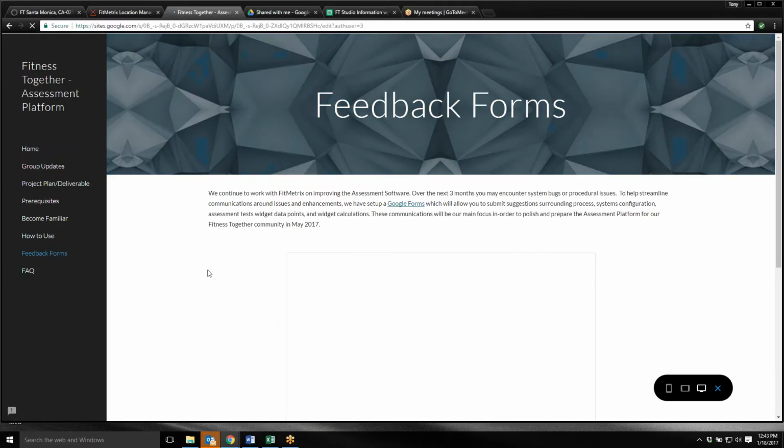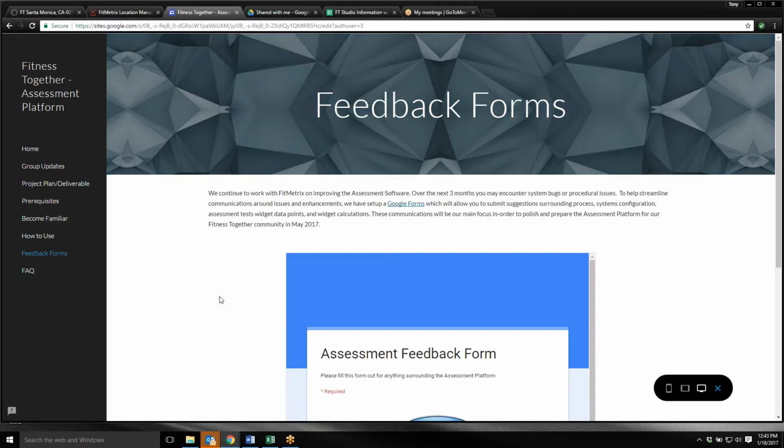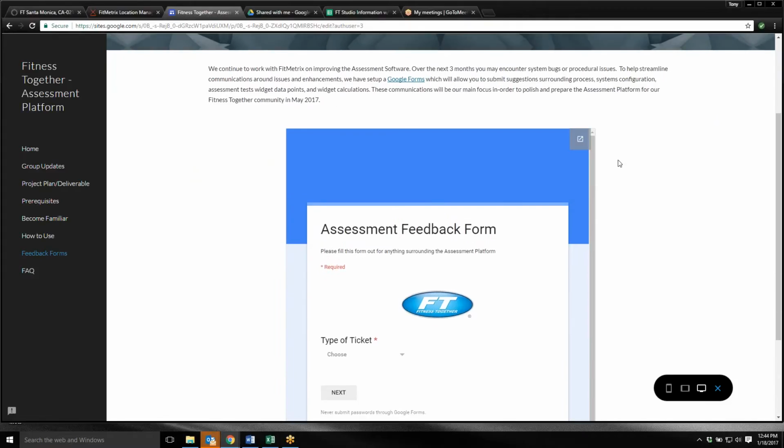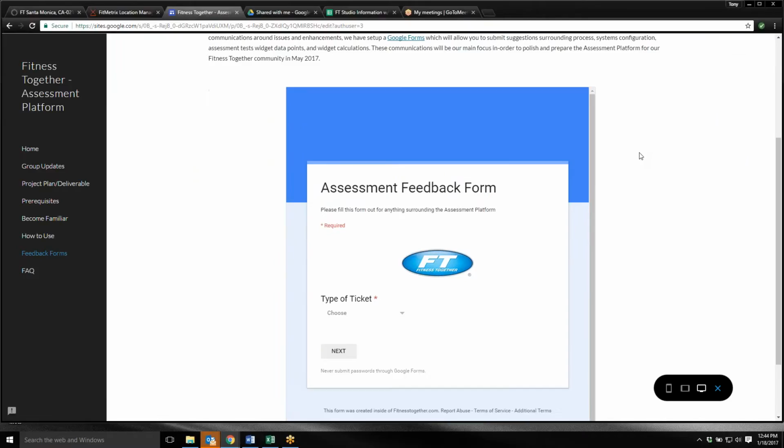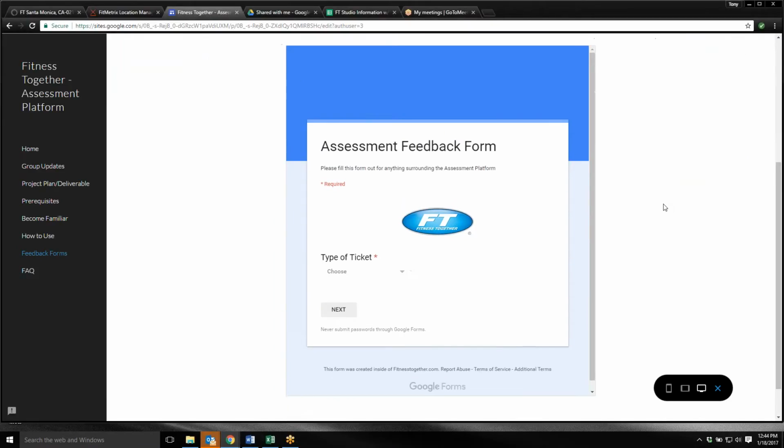The next one is going to be the feedback forms. Now, as I was saying before, we want to make sure that we have as much communication pushed through this particular platform as possible on the website so that I'm not trying to track down emails and do different things. With this feedback form, it's actually linked back to FitMetrics as well, so they're monitoring everything that's coming in. Everything that's coming in is actually getting pushed not only to me but to them as well, so that they can start building in some of the requests that we have coming in.